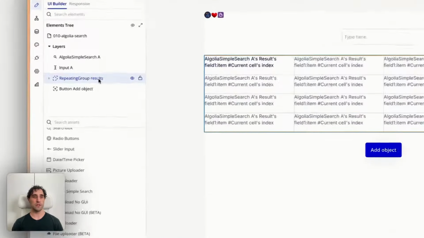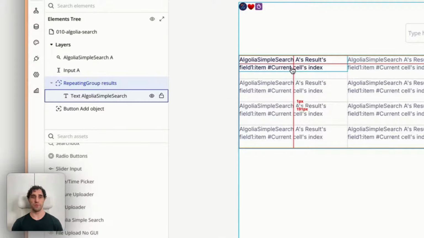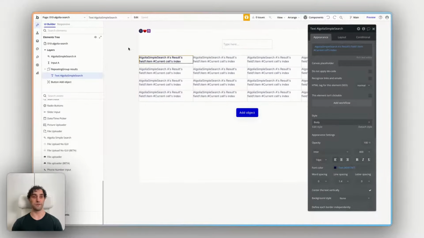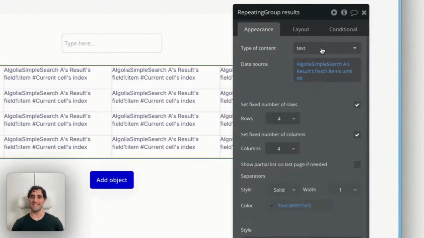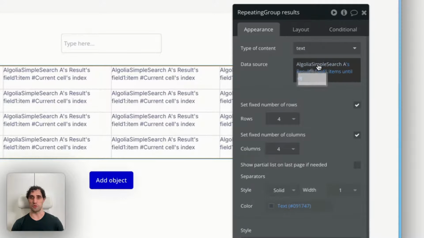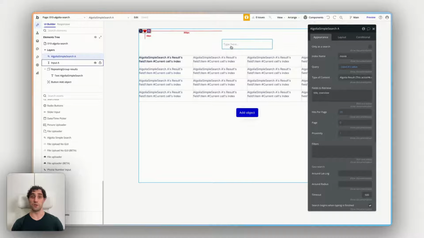So we do this with a repeating group. I've got a repeating group here. Now, inside that repeating group, I've just put a single text field because all I want to do is make sure this is working. I just want to make sure that we can retrieve the name of our movies in our data set. So how have we set this up? I've got repeating group results, and I'll put the type of content as text. Now, the data source comes from this element as well. So this element both links to our input for the query, and it links to where the results are coming from. So this is really our pathway to and from Algolia through Algolia's data.